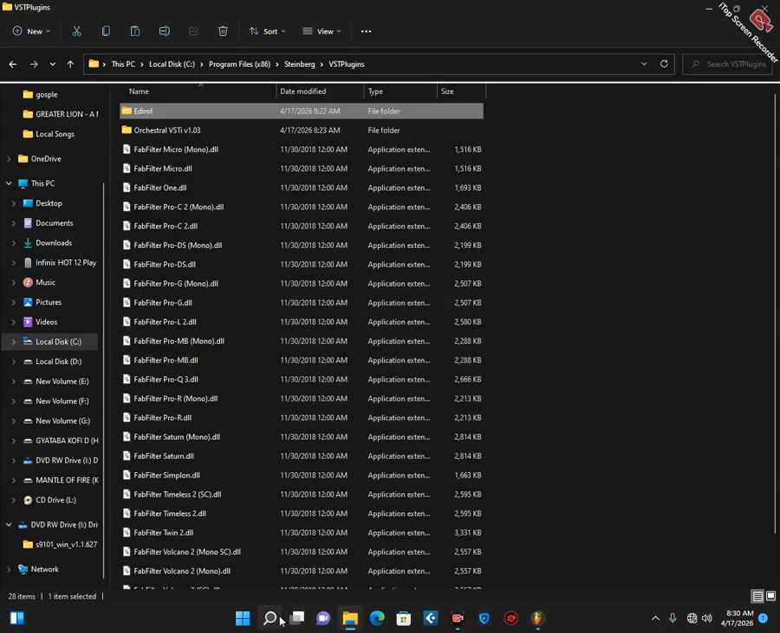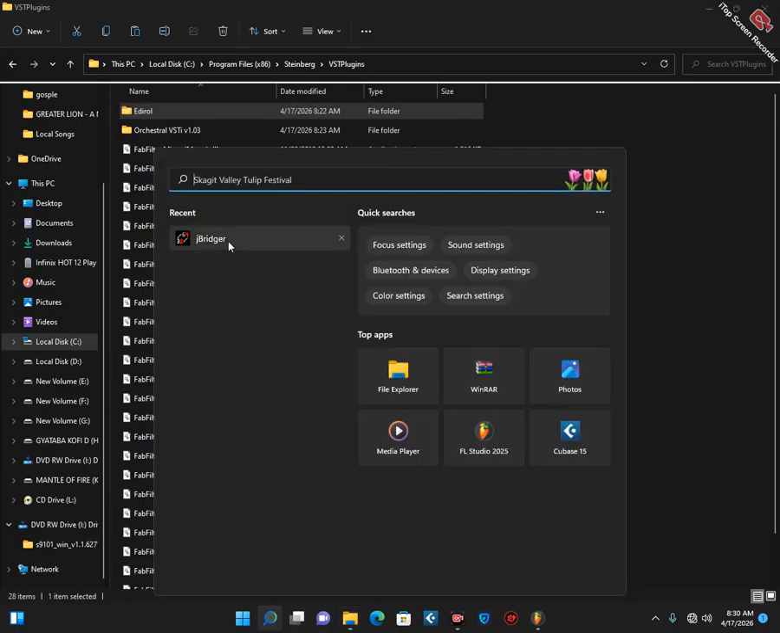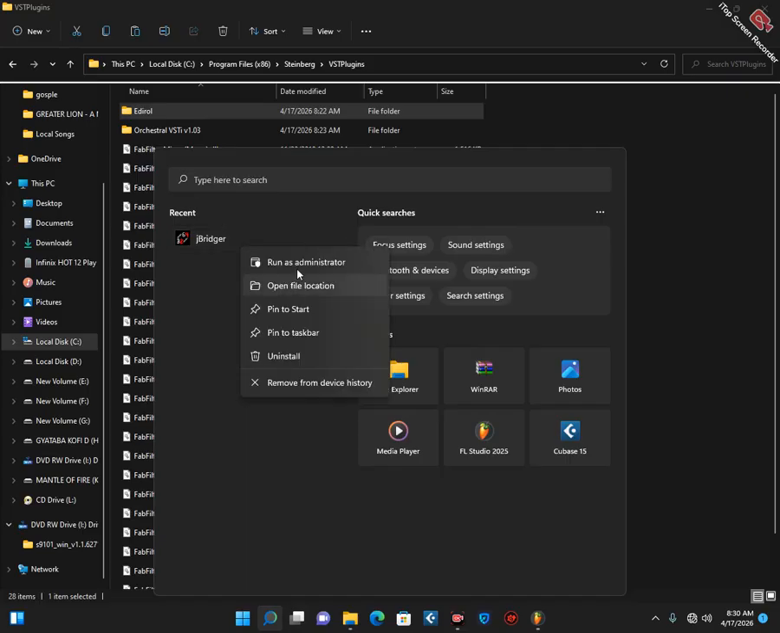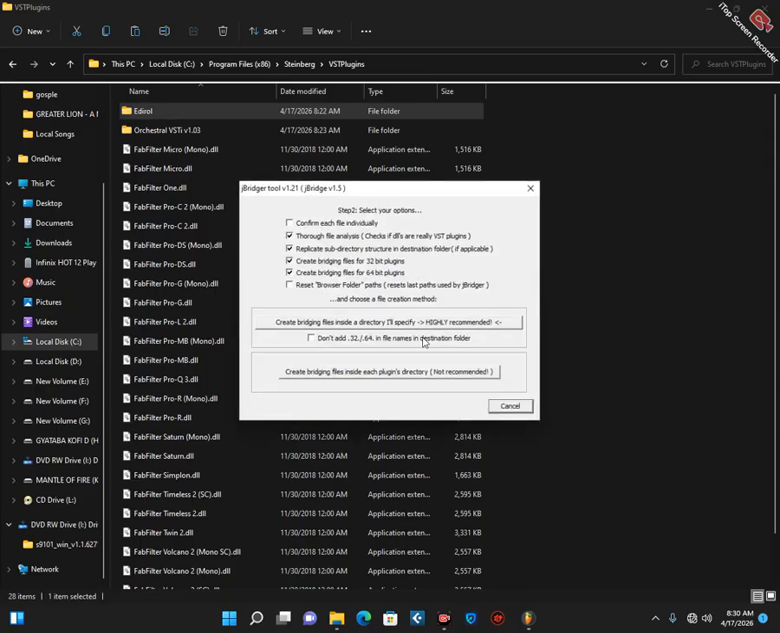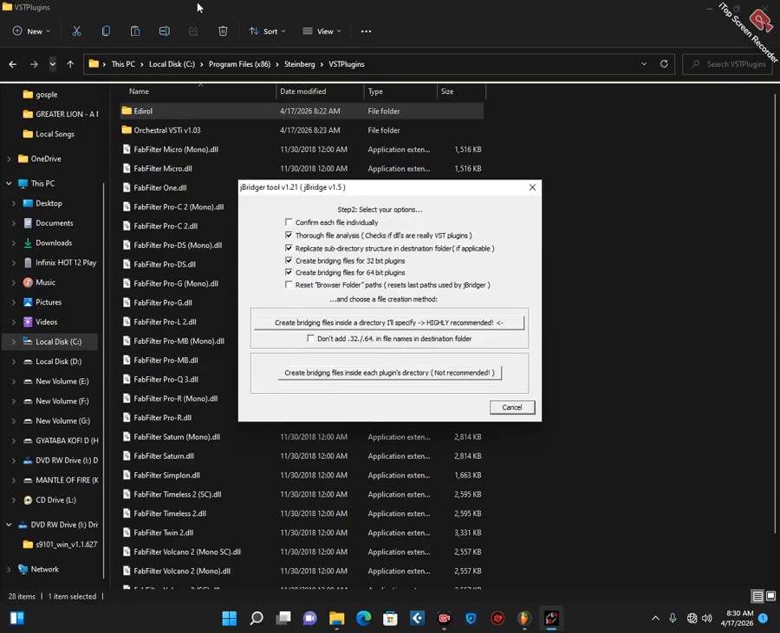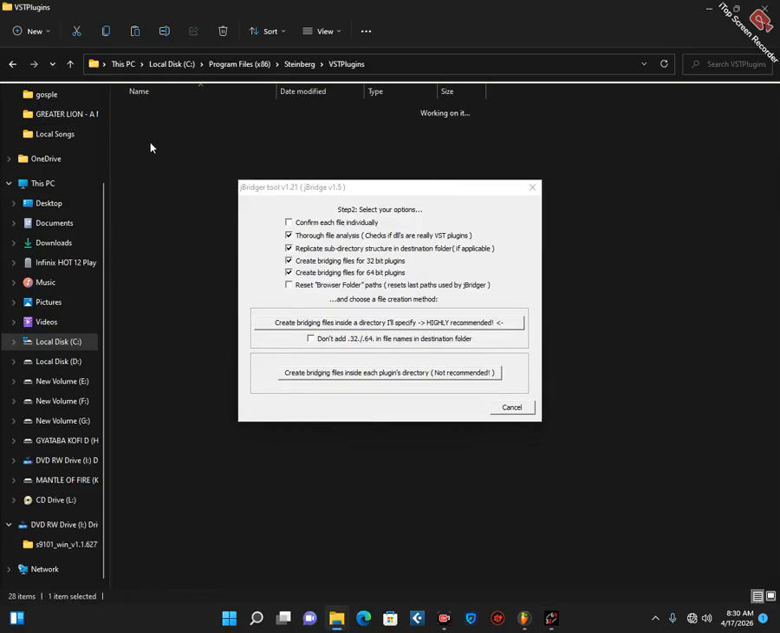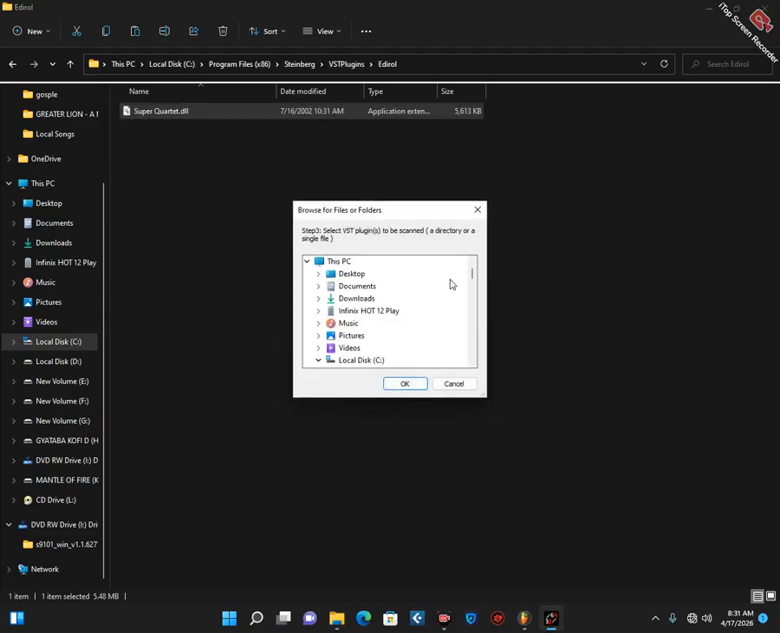Now let's take the second step again with the same software. So we open our JBridge again, we run it as admin. Then we come here, I'll be using 64-bit as host. Then here we want to bridge it in the same folder. For example, the Ediroy, this one we have. We want to convert it to this same folder here. So meaning we will select the second one, which says create bridge file inside each plugin directory, not recommended. So we click it like this.